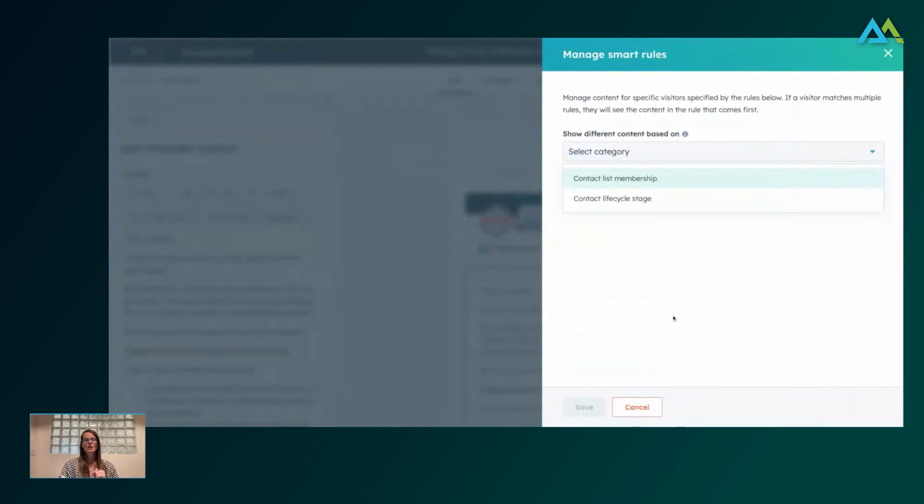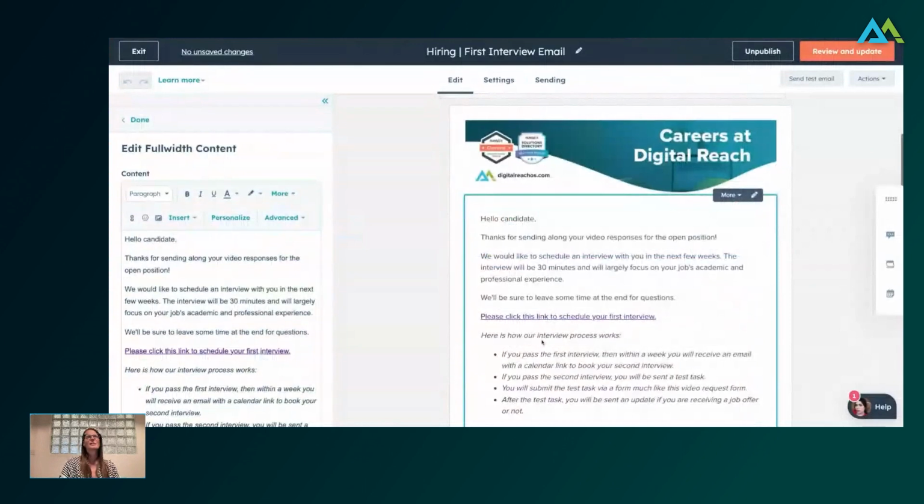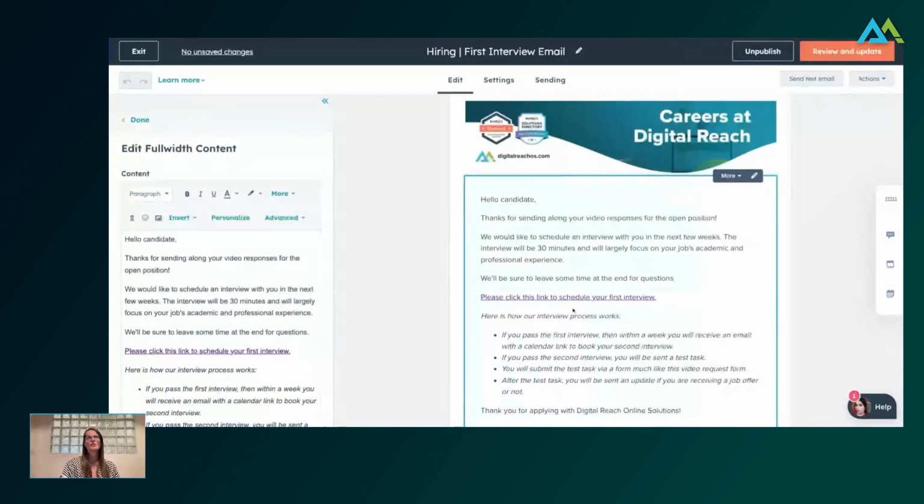So then the next thing that we're going to do, let's jump into the next phase of this. We're going to take a look at the communication that we're sending, right? And we get to use smart content. So if you take a look at this, this is an email that gives them the link for booking their first interview. So what we can do here is use smart content so that for each role, we can put the meeting link of the person who's going to run that interview, right?